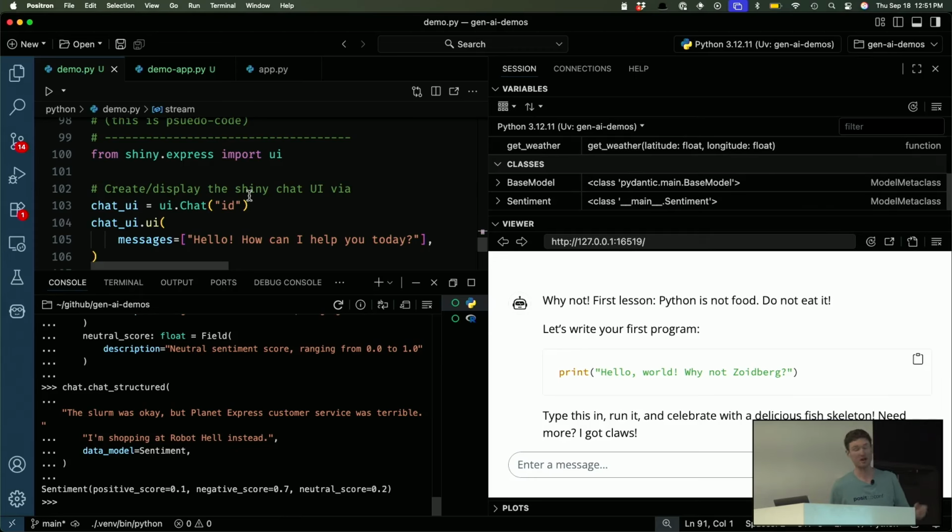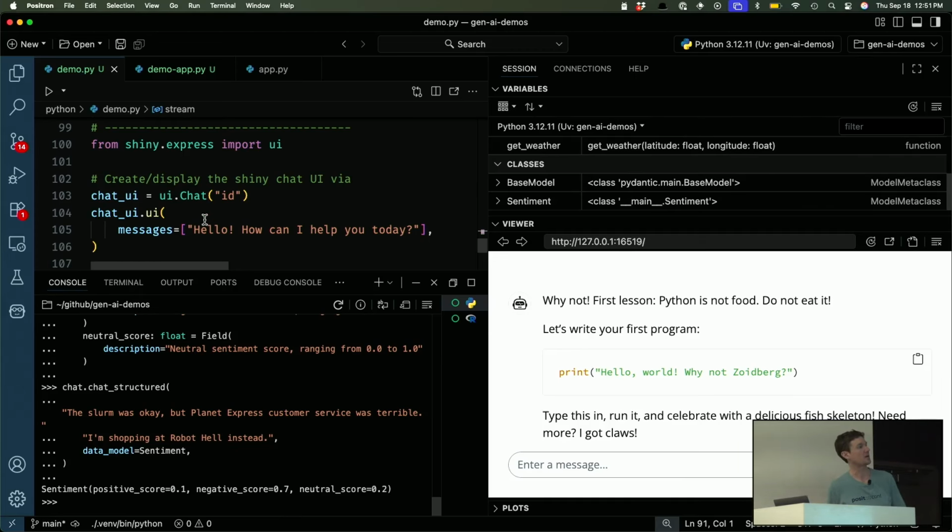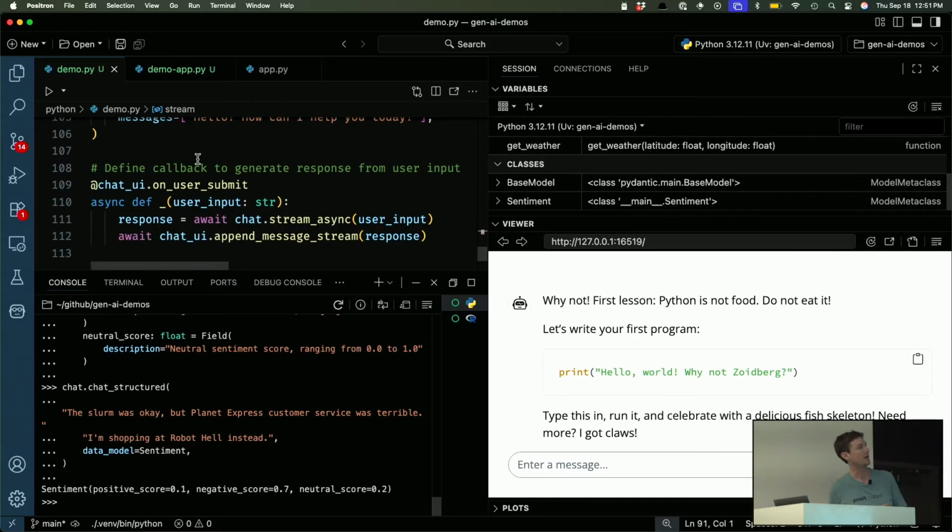Shiny's chat UI component. So these couple lines here are setting up a Shiny chat interface, similar to the one that you see in the window down here. And then once I have the front end piece, I need to define the back end piece where I take user input from that chat component, send it to chatlas to get the streaming response, and then send that streaming response into the Shiny app. And yeah, that's all I have, so thanks.